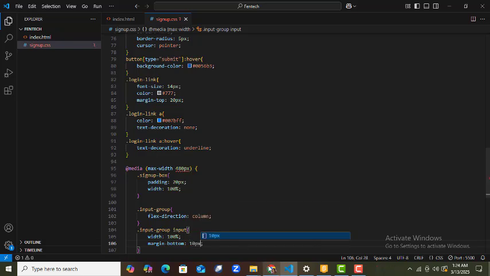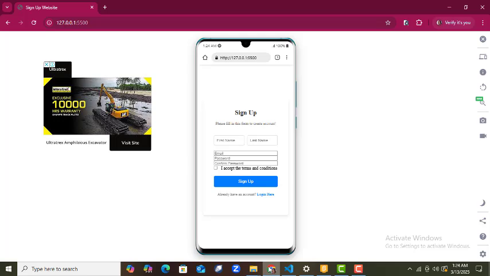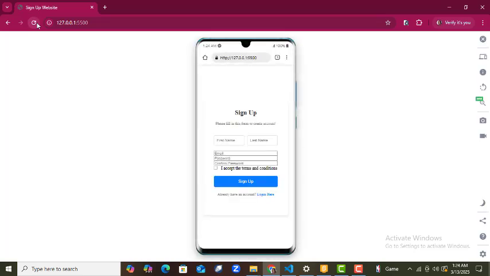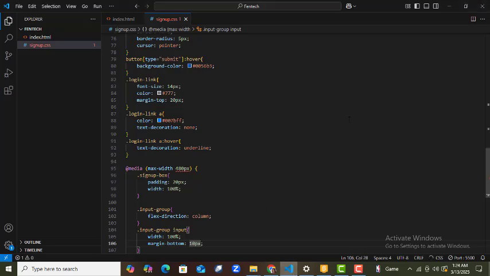Alright, so let's see how this goes. Let me try and refresh my page. So I think it gave it a little additional space here. So now let's work on the font.